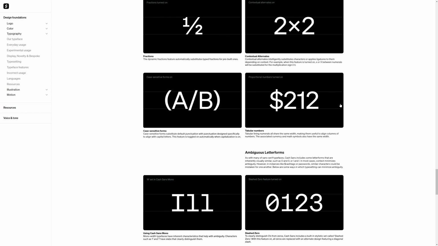Here, you've got tabular numbers and proportional numbers. Proportional numbers are going to look great in a body of text, whereas tabular numbers are going to be what you want in a spreadsheet so that your numbers will line up.